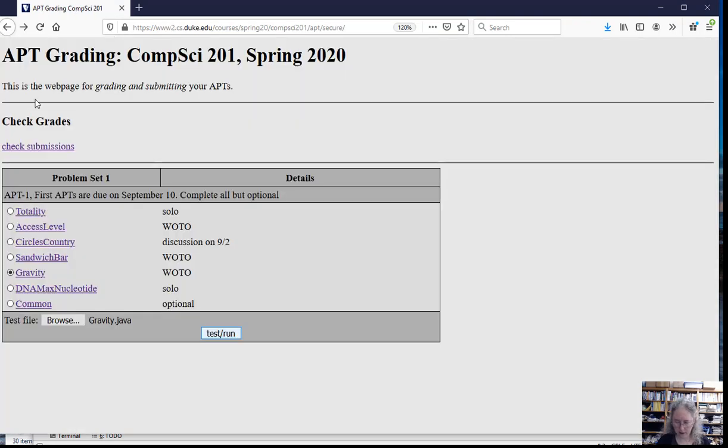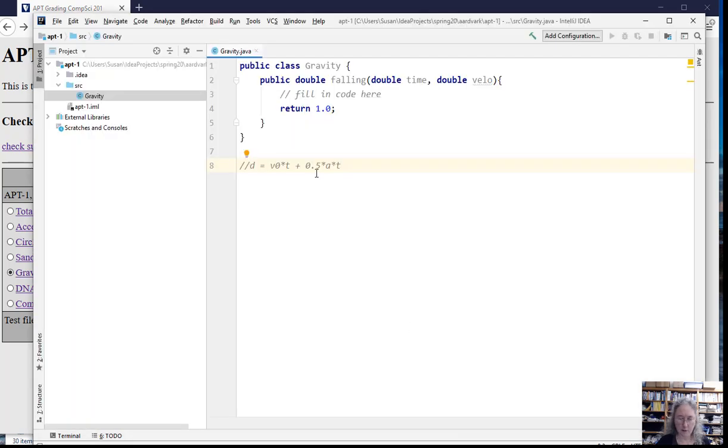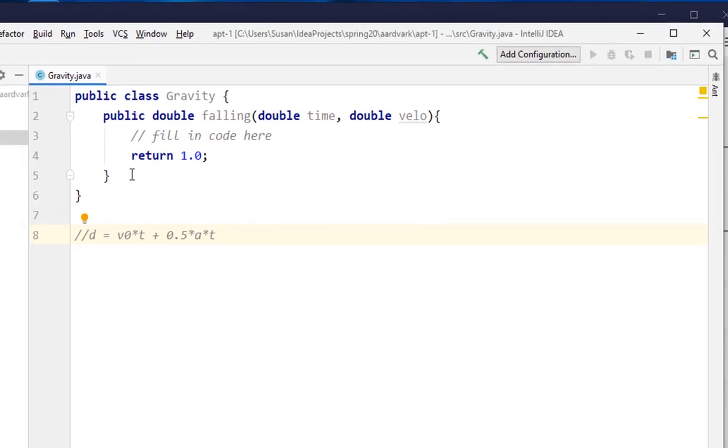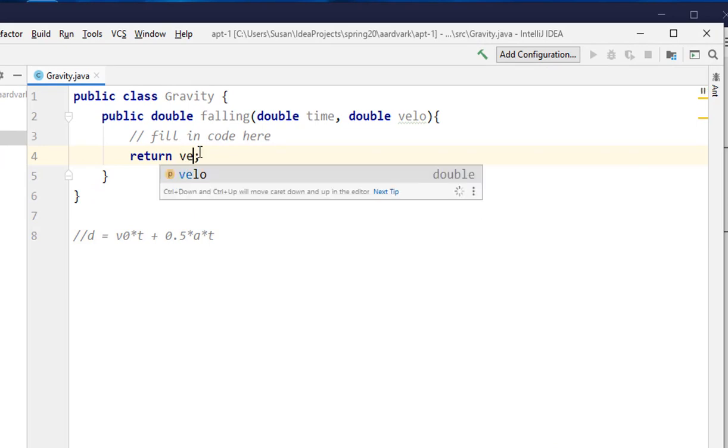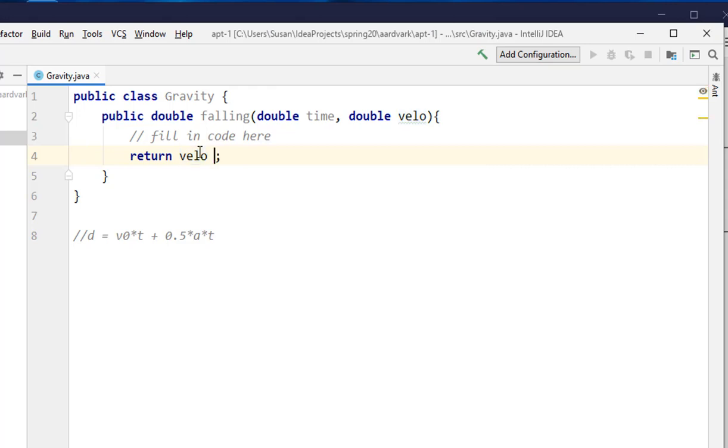So I'll go back to IntelliJ, and I have this formula down here. So I'm going to go ahead and type in the formula. The distance is the velocity, which is velo, times t, which is the time, plus 0.5 times the acceleration, which was 9.8. That was on the handout, and then times time.